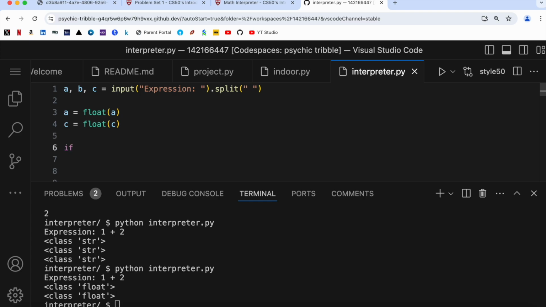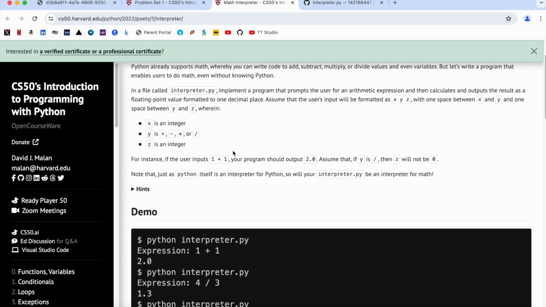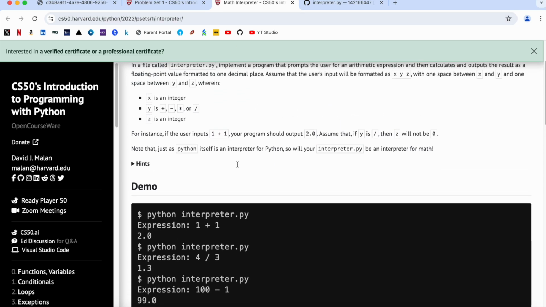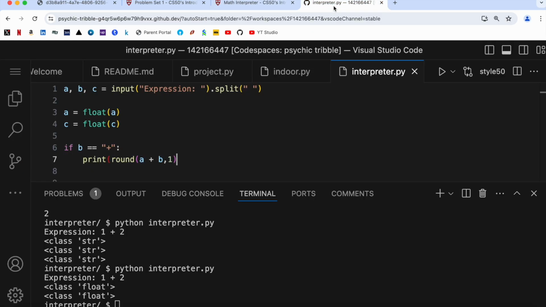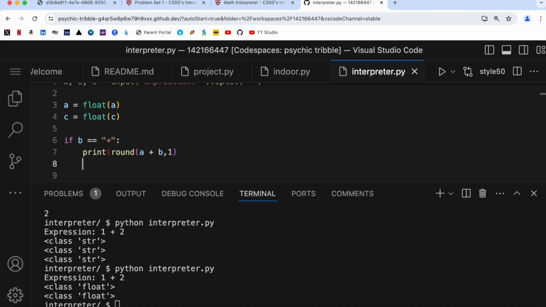Now if B is equal to plus, then what we are supposed to return, we are supposed to print A plus B, a small case B, but this has to be a float up to one decimal point. Therefore, I am going to do like this. If you come over here, you can see it in the demo video, it is 2.0 and it is clearly written here as well somewhere. The result as a floating point value formatted to one decimal place. Therefore, I am giving here 1. I think there needs to be one more closing bracket.